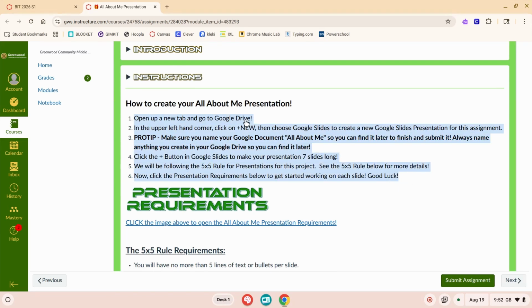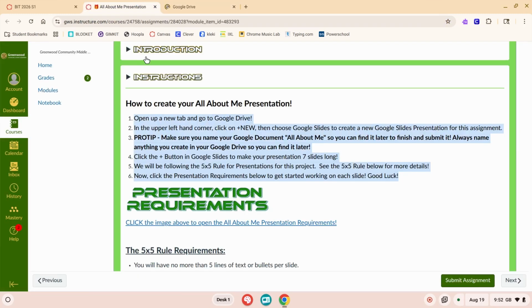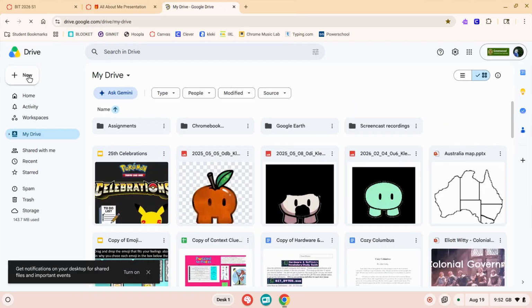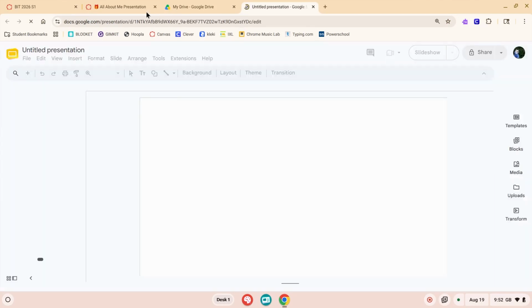And it says, open a new tab and go to Google Drive. So I'm going to open a new tab. I'm going to go to my student bookmarks, and I'm going to go to Google Drive. Next, in the upper left-hand corner, and I'm on number 2, click on New, then choose Google Slides to create a new Google Slides presentation. So right up here in the corner is New. This is just how we started our summer break, but instead of choosing Google Docs, I'm going to choose a Google Slide, and you just want blank, right? Boom. And then we can go back.